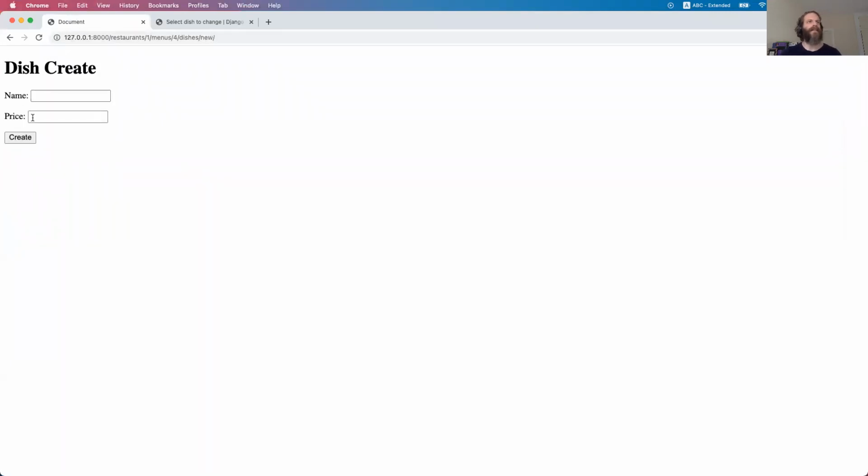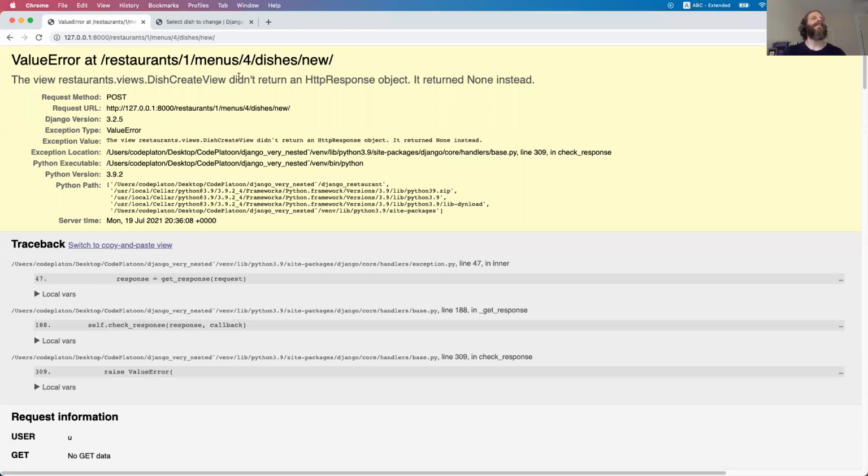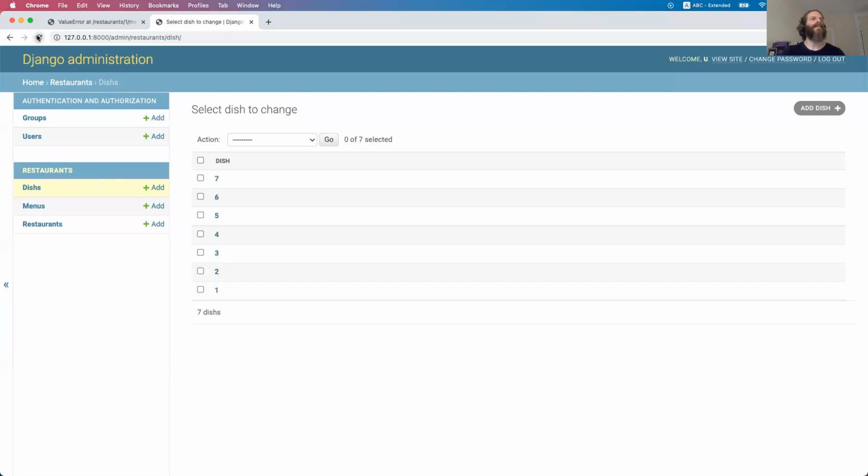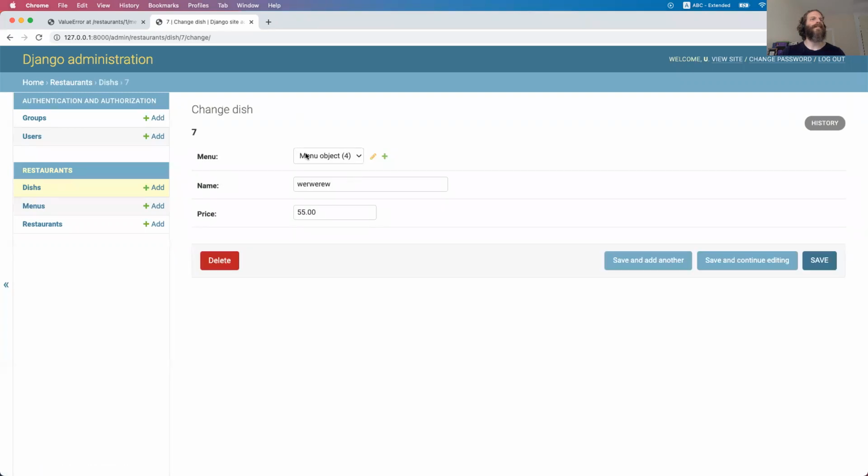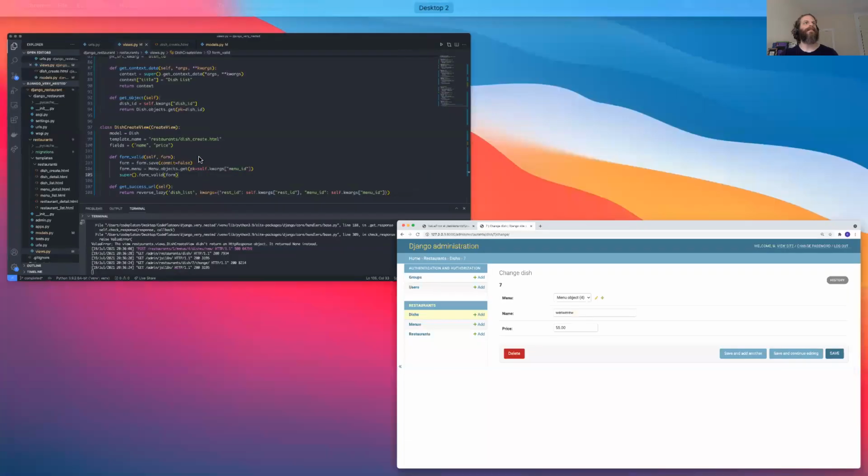So we have to create a new dish, and this time we don't have that. So let's go to create something. Okay, so this is validation coming through. I said it can only have 3 digits. Dish create view. Let's take a look at that. First off, let me see if that got saved. So it belongs to the 4th menu. Okay, so that got saved.